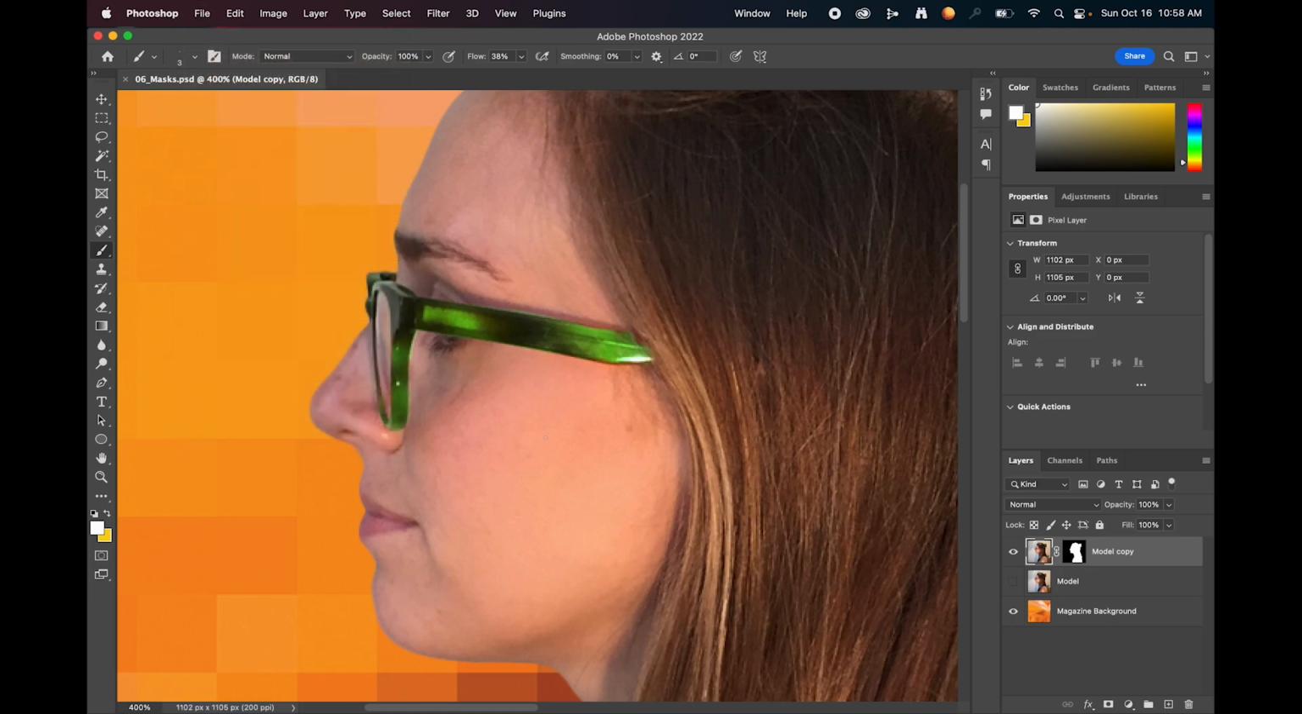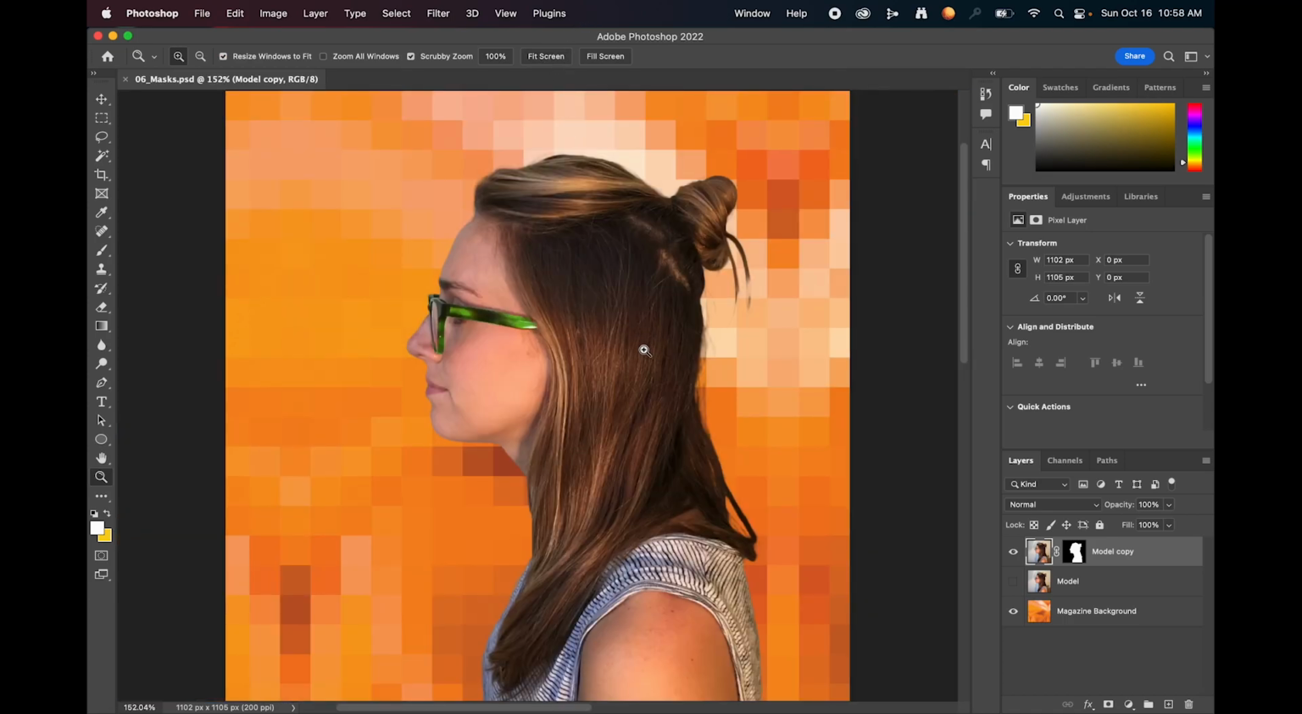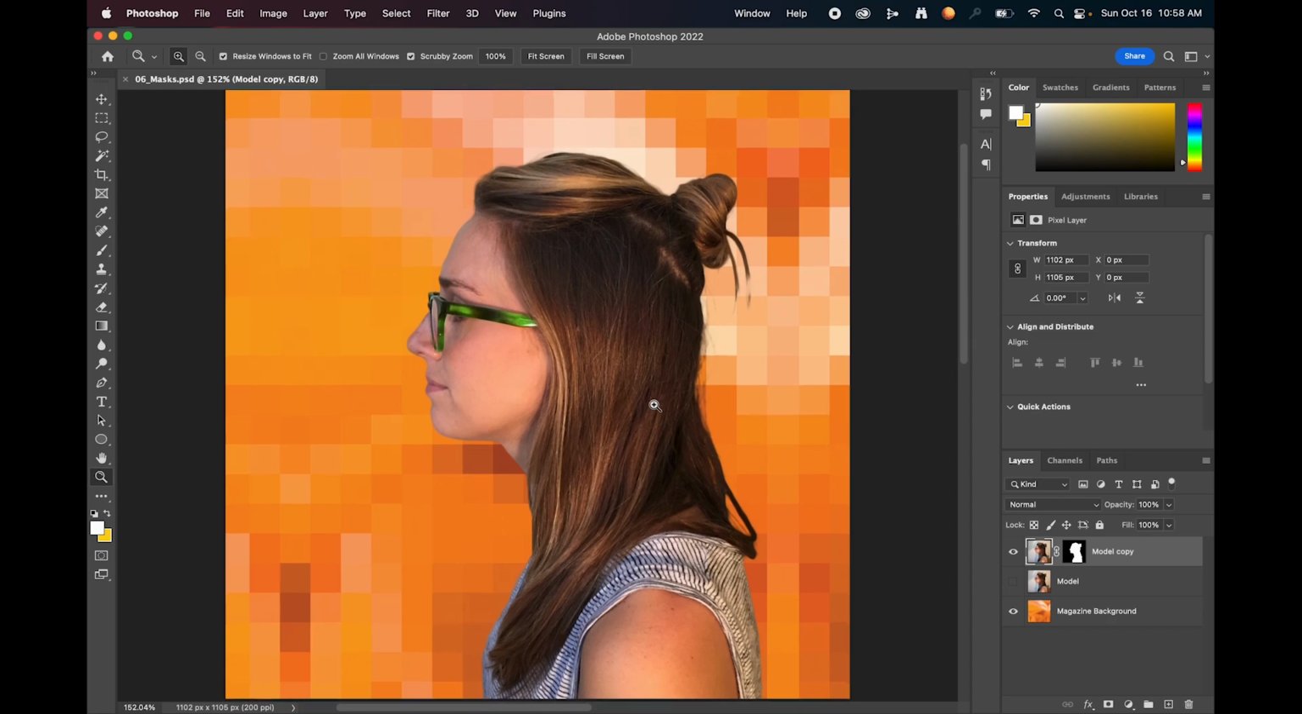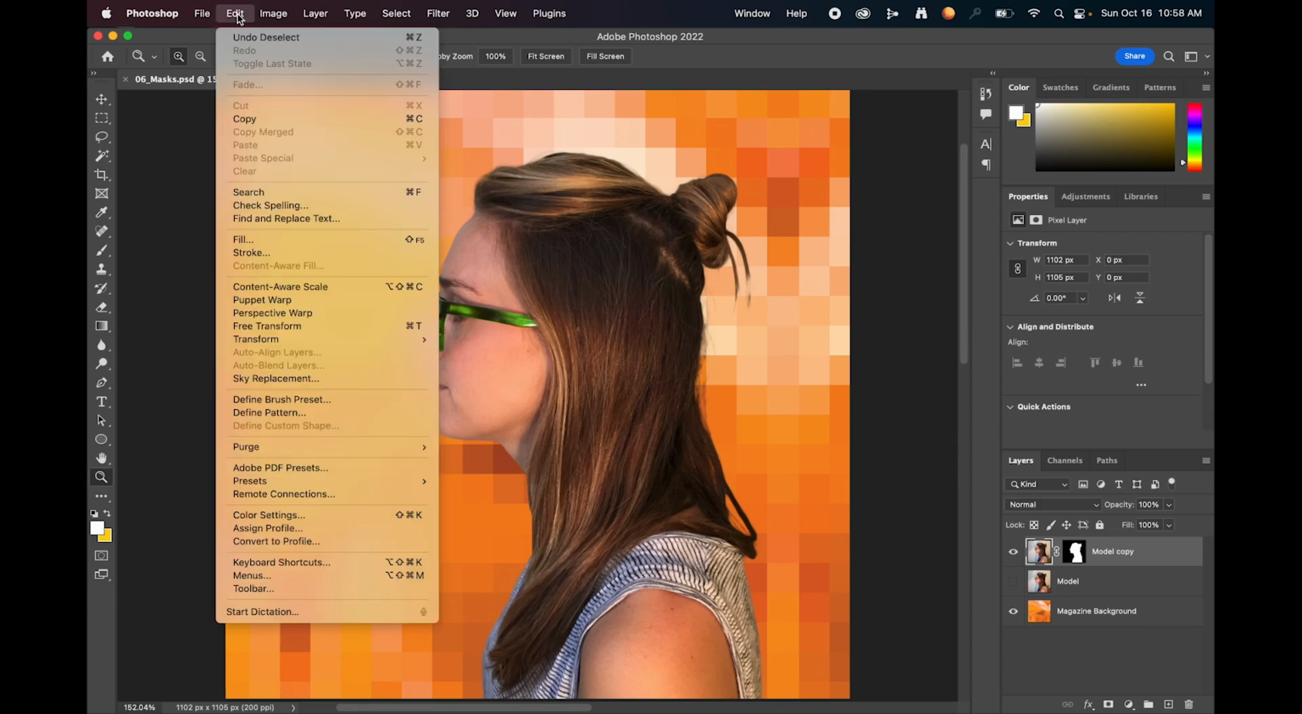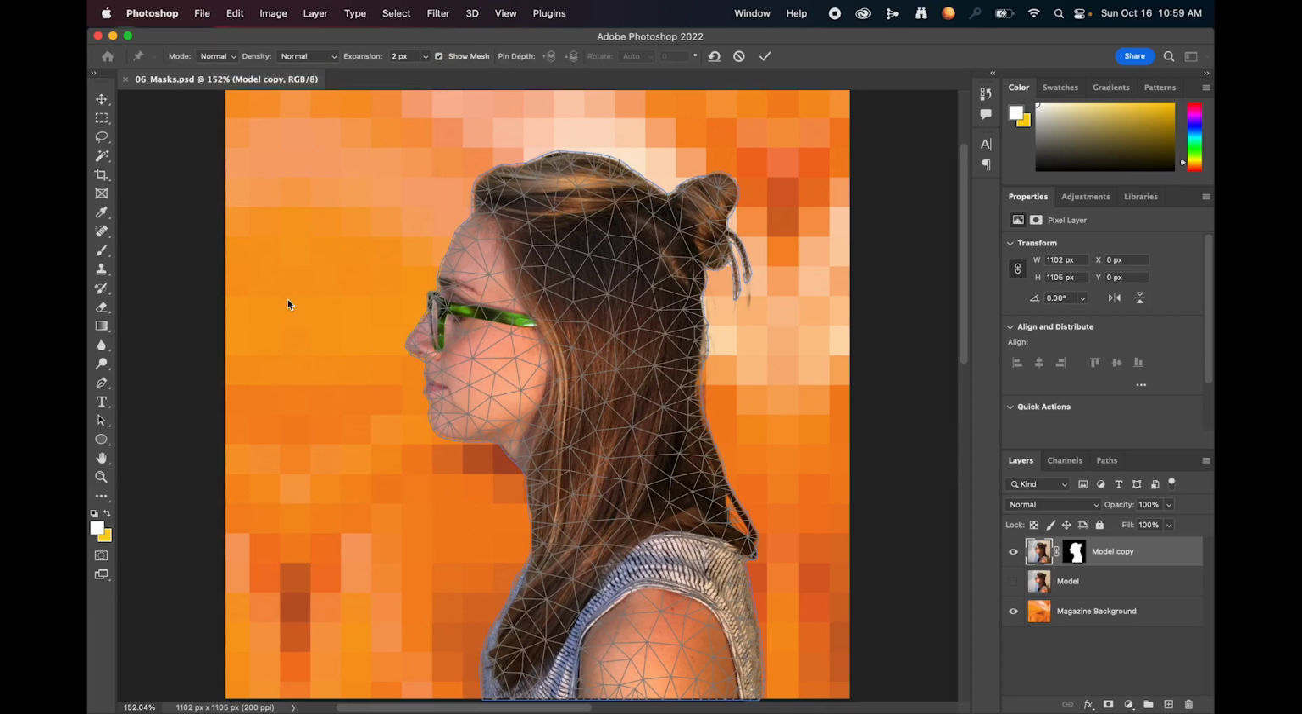Save your progress. And now the next thing we're going to do is manipulate the model by using something called puppet warp, which is probably one of the coolest things in Photoshop. So we're zooming out and we're going to fit to screen to make sure you can see the entire model. Then with the model copy layer selected, which is this one, we are going to go to edit at the top, puppet warp. Click on that. You're going to see these cool triangles. What you're going to do is click to add pins around the body and along the base of the head.